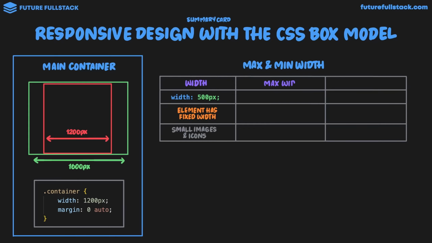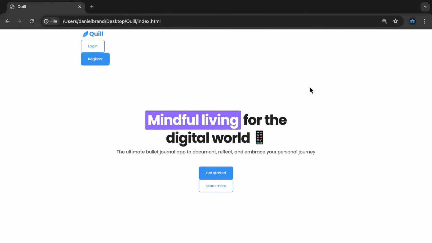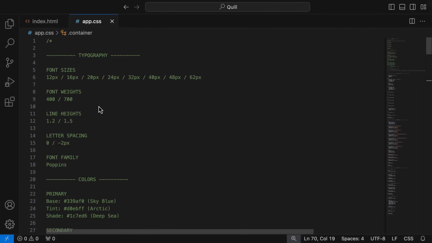We then looked at max width, which in CSS looks like this. Using this means an element won't exceed this width, but it can reduce, and max width is often used on containers and large images. So let's see how we can use max width on our Quill application to make the web page more responsive. I'm inside the app.css file, and I would like to highlight some areas we're currently using a fixed width, where we should replace it with a max width.